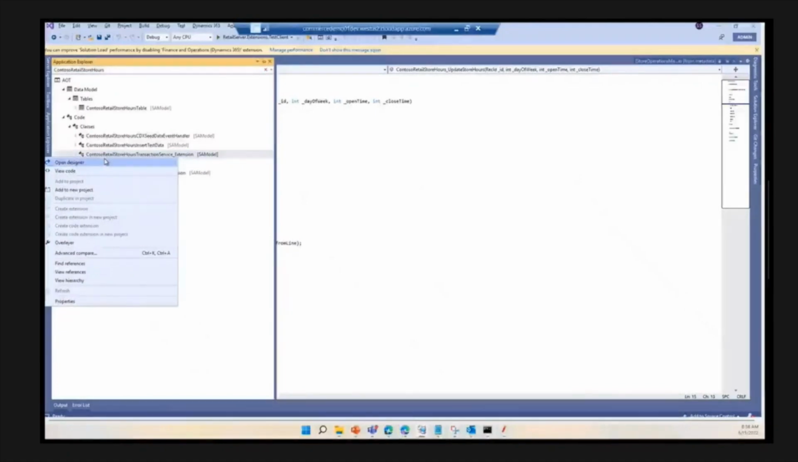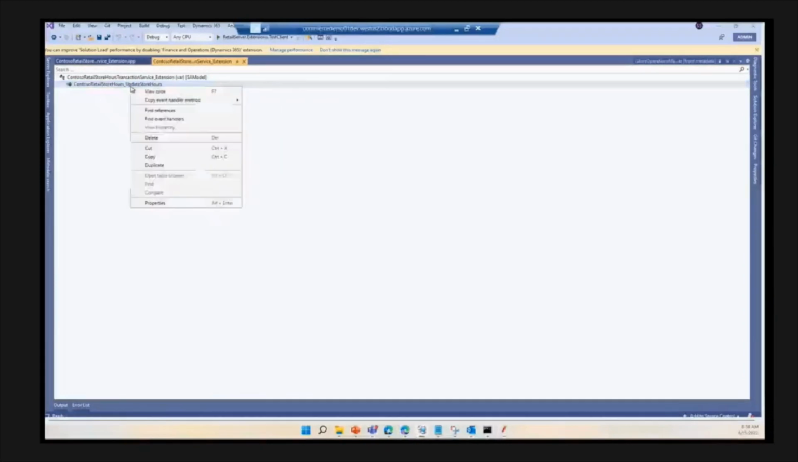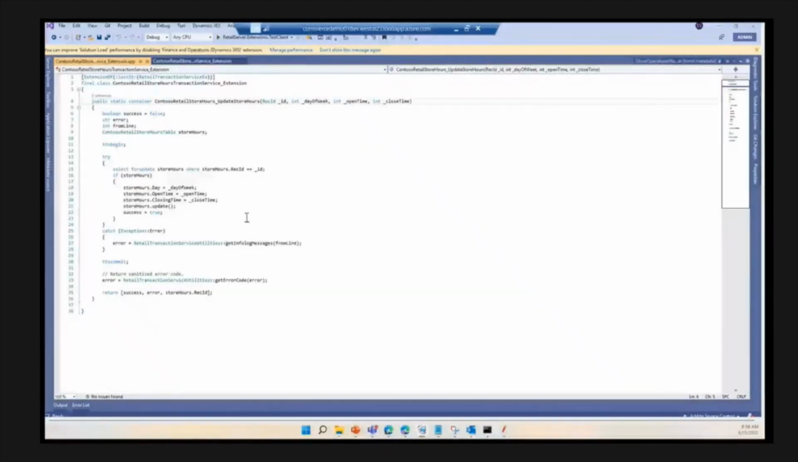We'll go to the retail transaction service extension class. As you see here, this is the method that is being called by the real-time service. If you look at this method, we are updating the store hours table with information that is coming from the POS. So what we can really do here is completely skip this real-time call. We can make this call on the channel side.